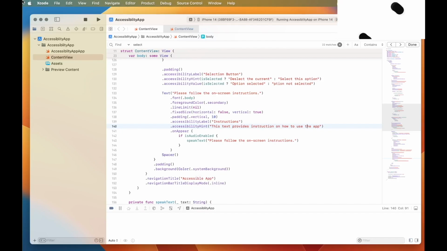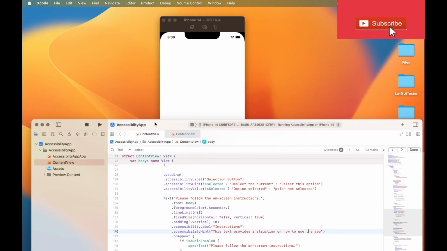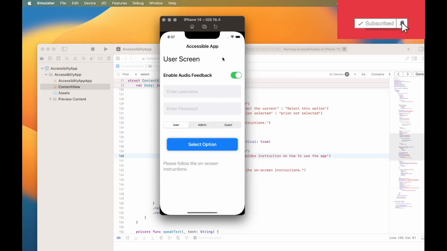So where's the simulator? It's loaded. There it is. Please follow the on-screen instructions. Welcome to your accessible app. User type selected, admin. User type selected, guest. Username field updated. As you can see, it works.